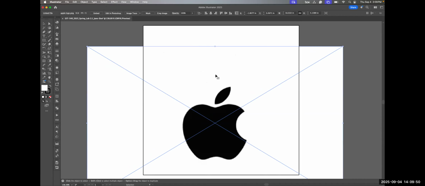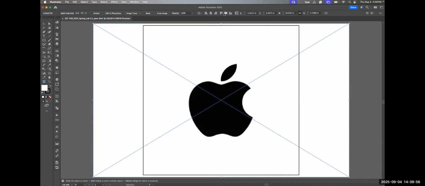So with this image selected, I'll come up here and I'll hit my align center horizontal, my align center vertical. Because what that does is it's just saying, hey, here's the entire artboard. Make sure that whatever it is that you have selected is centered within that artboard. Okay? Wait, how did you get the tools across the top?